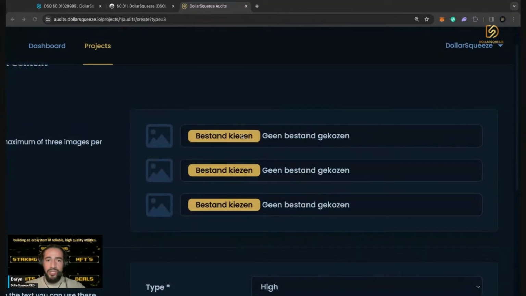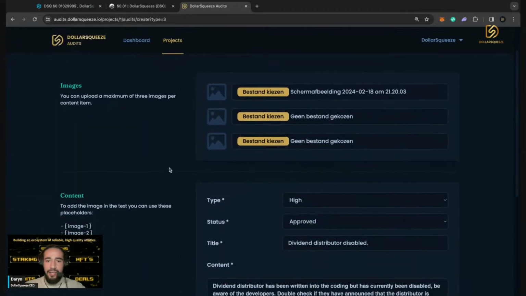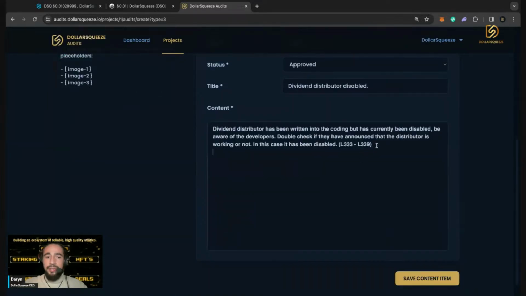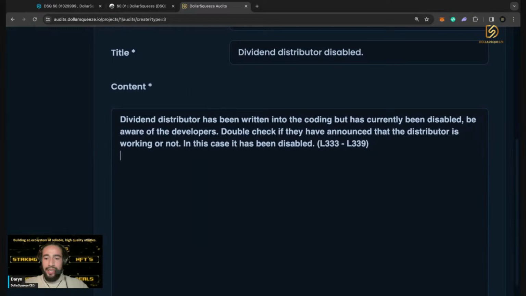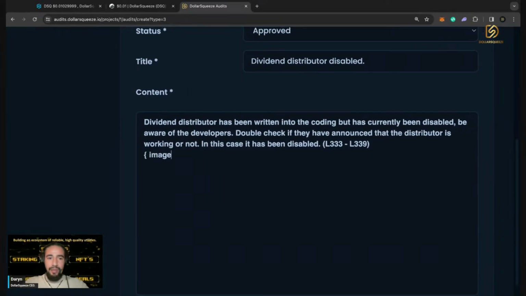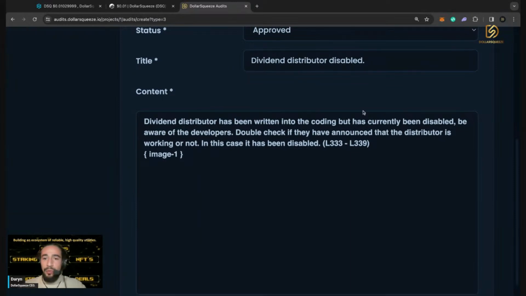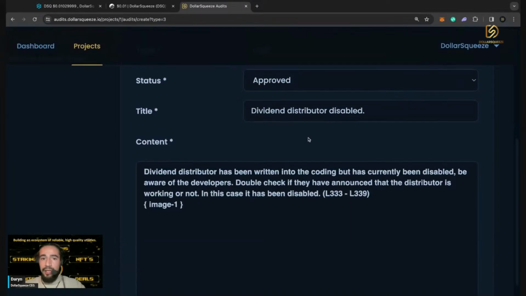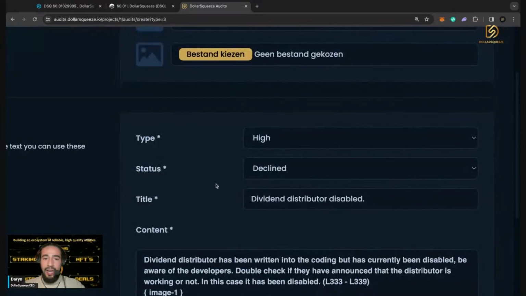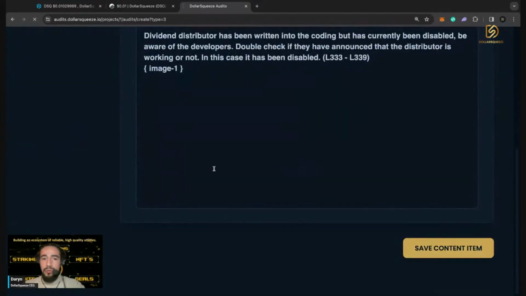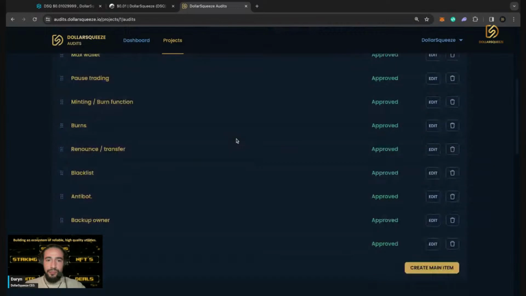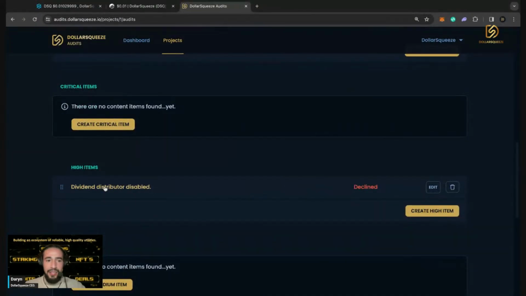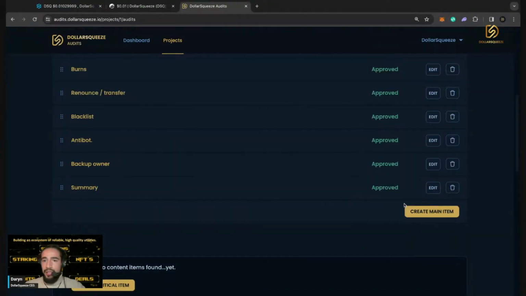We're going to upload this file. Now it's uploaded, very easy. And we're going to add the image to it. We do what has been mentioned, image 1. We can also do image 2 or 3, but we have now done the first one. And then it will be shown on the critical point. And it has not been approved, it has been declined. Now we're going to save the content item. All right, here we see dividend distributor disabled.